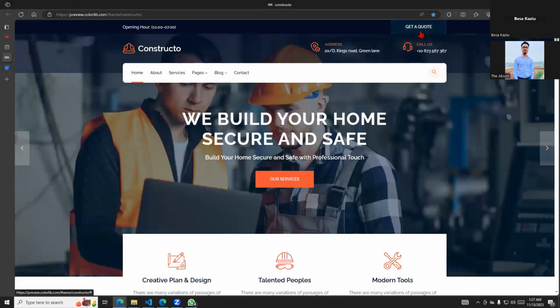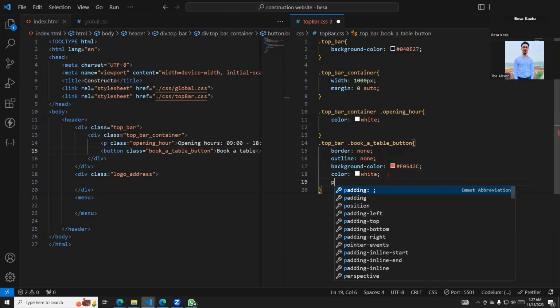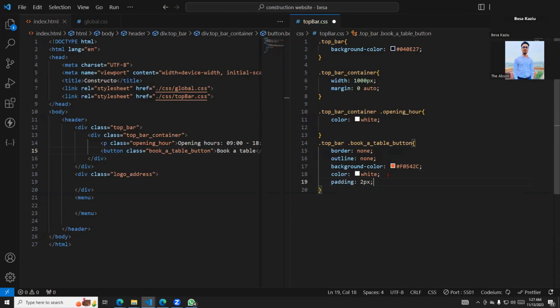Now we just need something between these things: padding and margin. Do we need margin? We might need it. We are not sure about the margin now, maybe because of the opening hour thing, maybe to separate them. You're going to see. But padding, it's very good. You understood it's padding. Let's use the padding first. So padding, let's say 2 pixel.